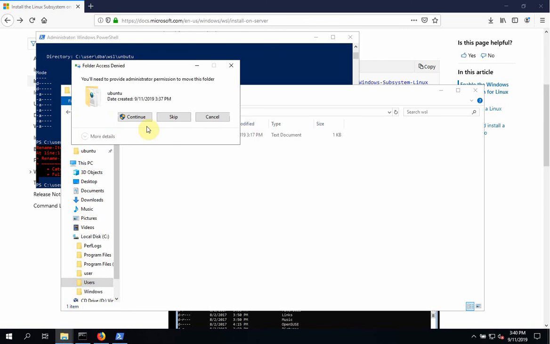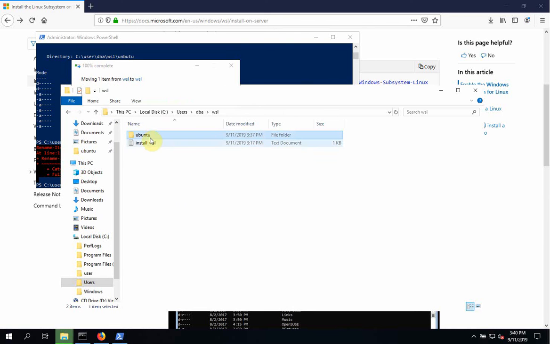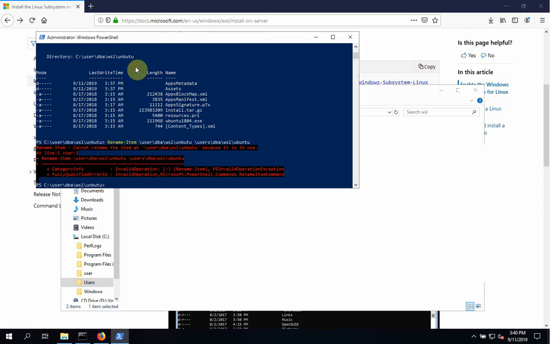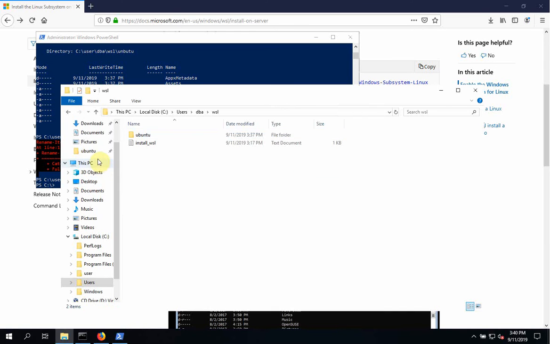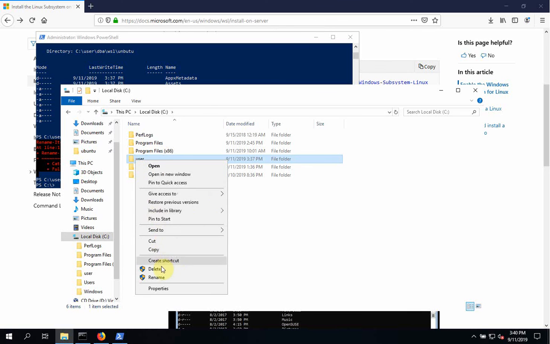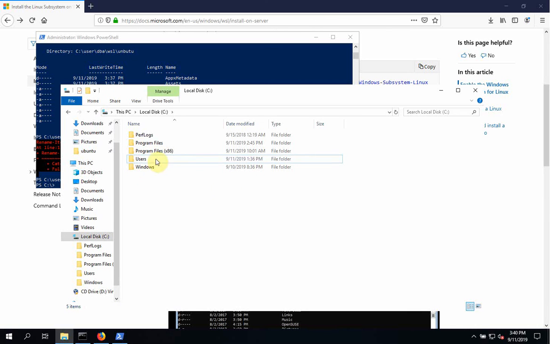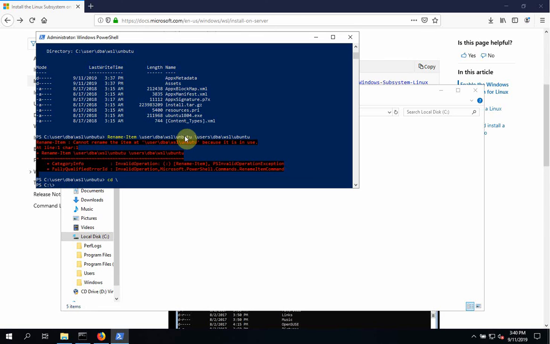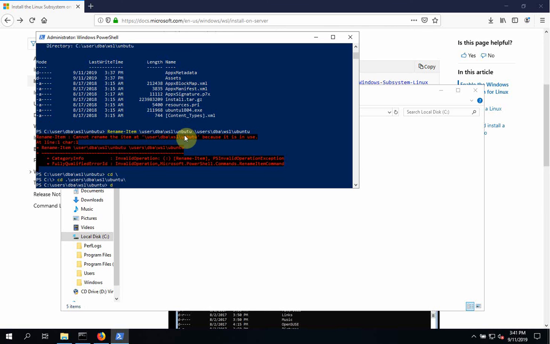So this is actually the folder I want to have my executables be. So let me do the cleanup. I'm going to just go to local user, and remove this, delete. Okay. So now if I go to users DBA WSL, this is the folder I want to be named.